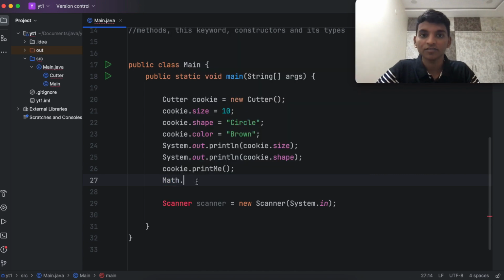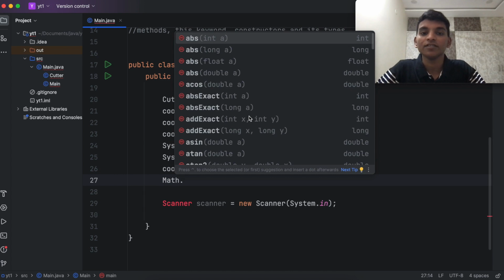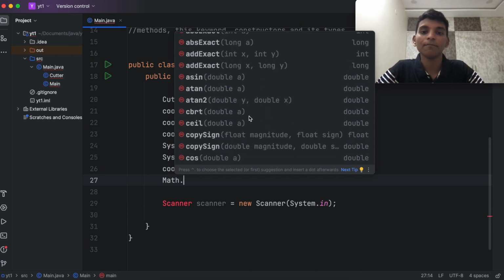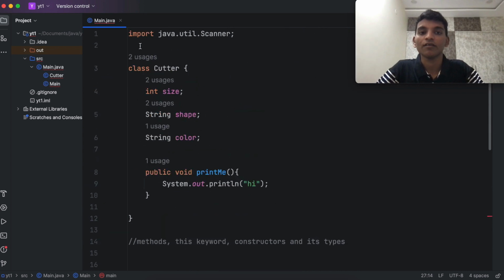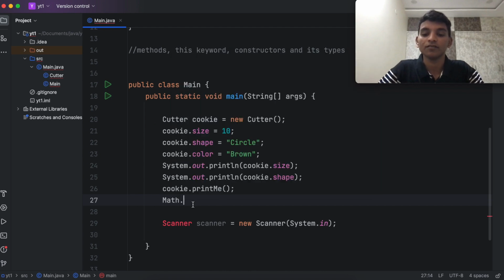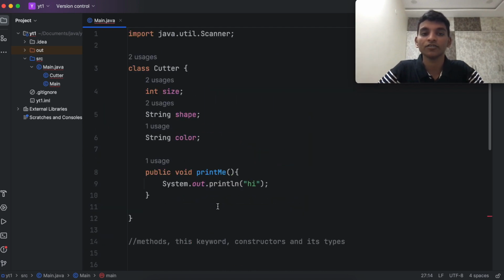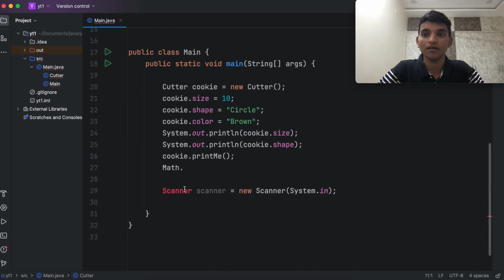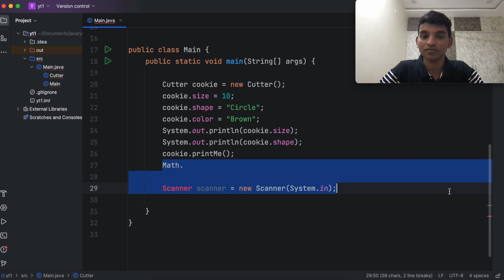Math is a class in Java. First there is a utility package in Java, and in that package, Math is a class, and these are all the methods that are in the Math class. Like in the Cookie class, these are all the methods. In the same way, in the Math class, these are all the methods. The thing is, these come by default, and we just coded this method. That's it. Classes and methods are simple.